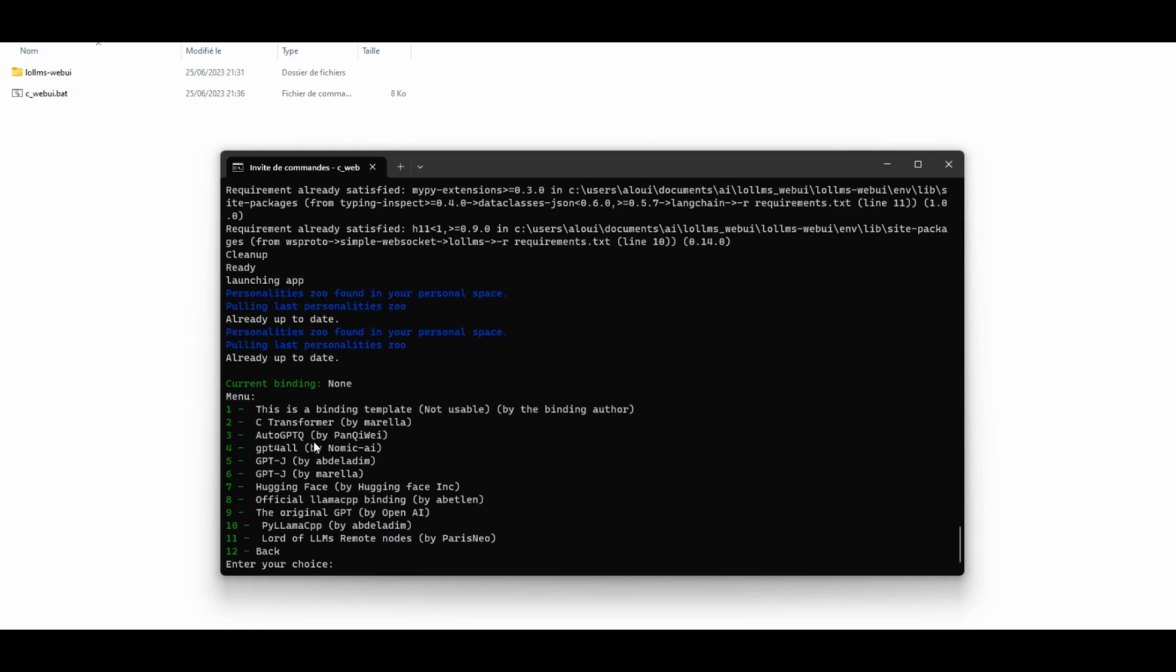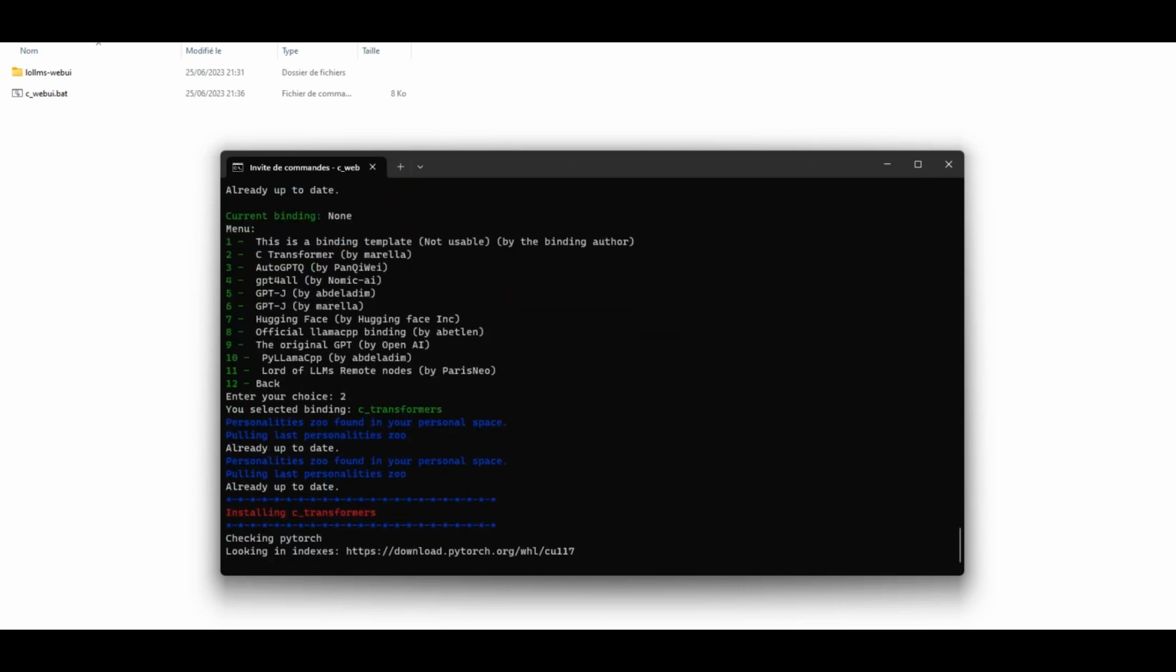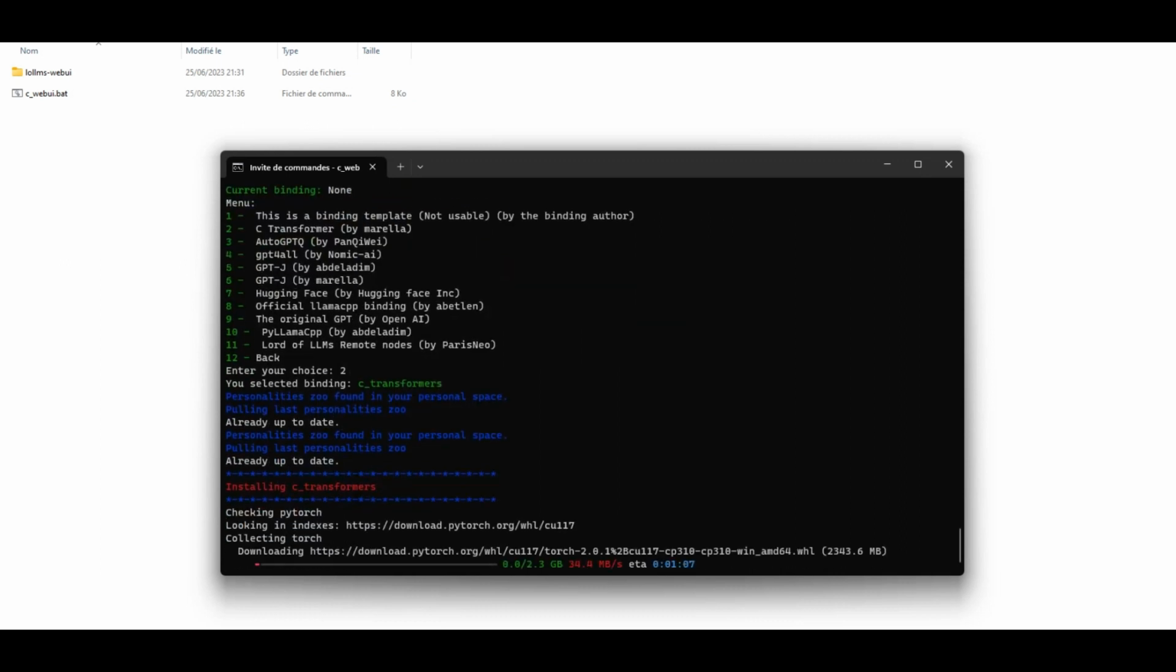As of today, GPTQ binding can run, but it is still in an experimental stage. Maybe use it in a few weeks. I have a GPU and want to test many models, so I'll go with C transformers. This may take a few minutes to complete as it should install many modules. Let's fast forward.